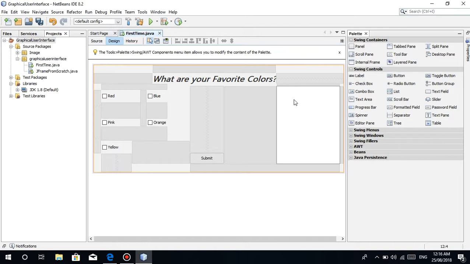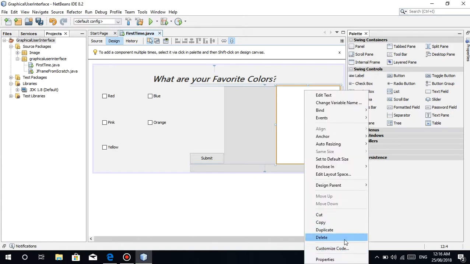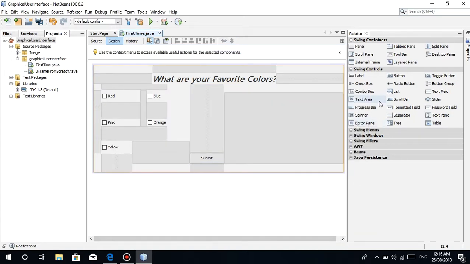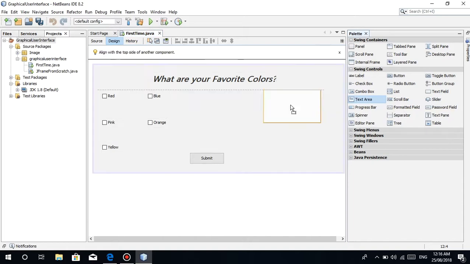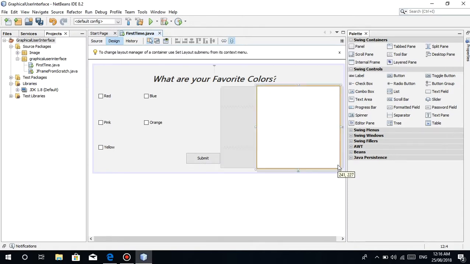By the way, what do you call this? You call this the text area. If you want, I'll delete this. The text area, this is it. All you have to do is drag, something like that. The text area, guys, is like the word itself, text area, where you can write.